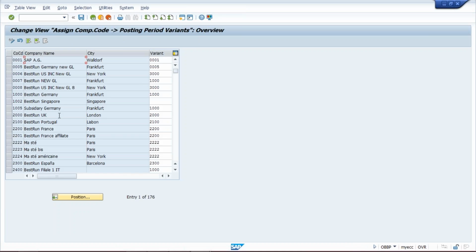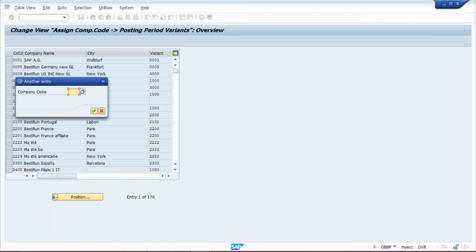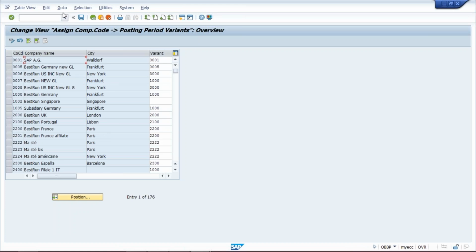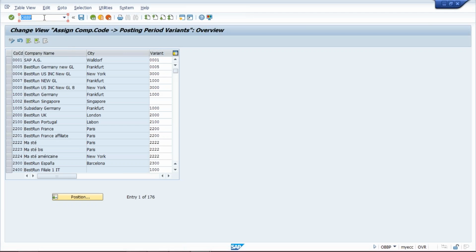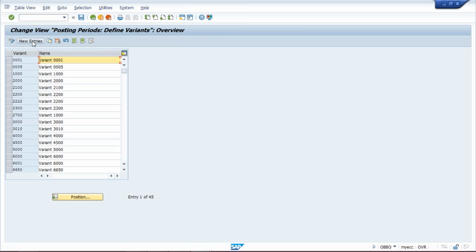Click on position and give your company code. Sorry, which one have we given? OBBP. No, OBBO we have to give. So here /N OBBO. Press enter and then click on new entry.